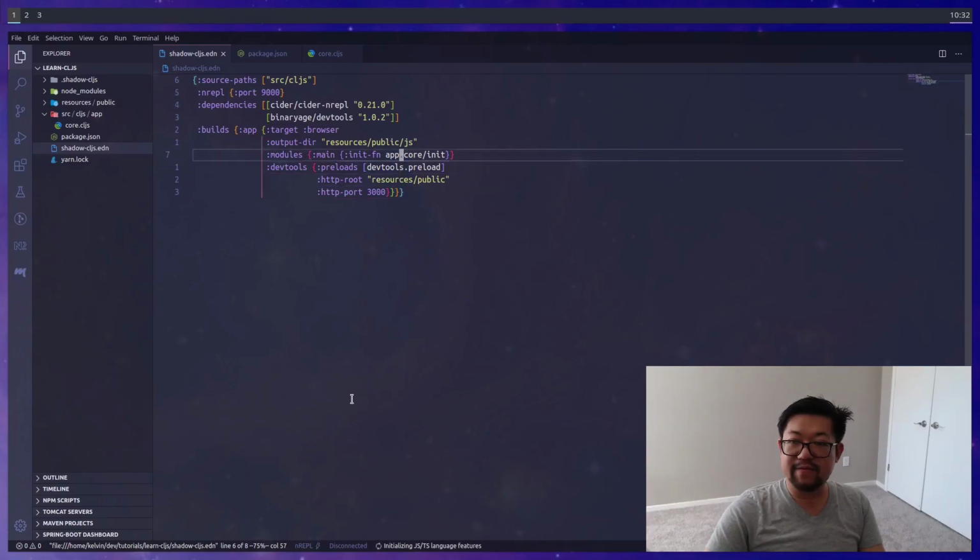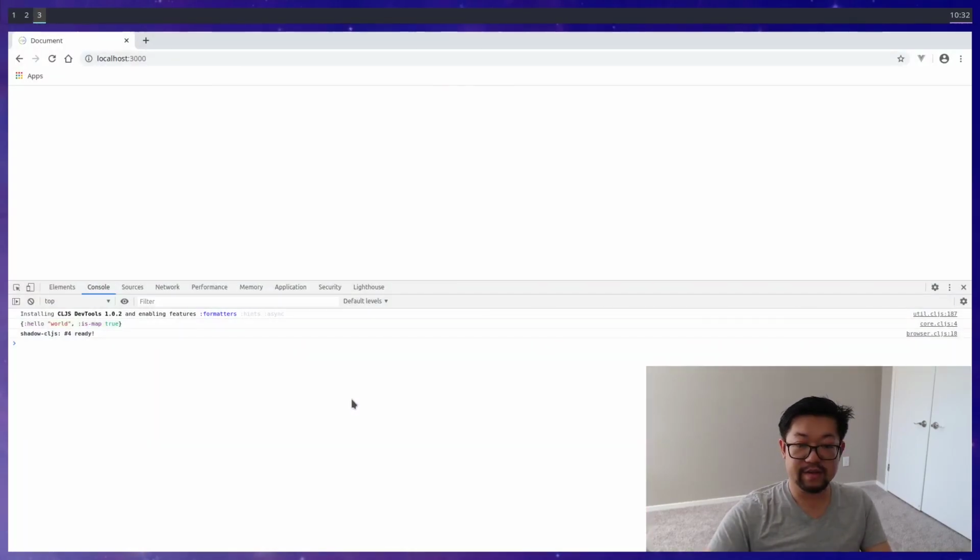We can take that one step further by adding the binaryage devtools library, and then we can add the devtools to the preload option of our dev server. This will mean that the ClojureScript devtools will be loaded before our code is loaded. And the result is the map comes out prettier, basically. And we also have this little thing here saying that the CLJS devtools are working.